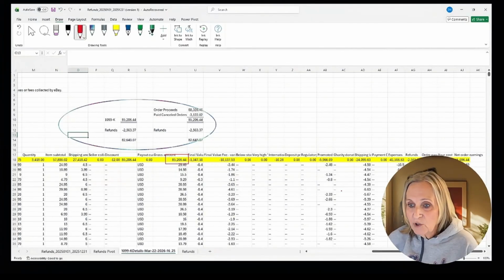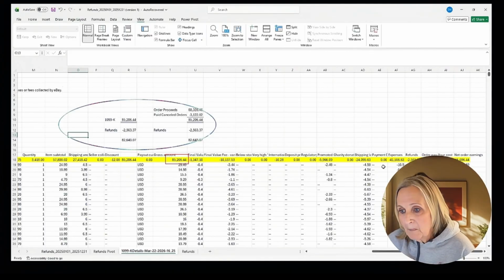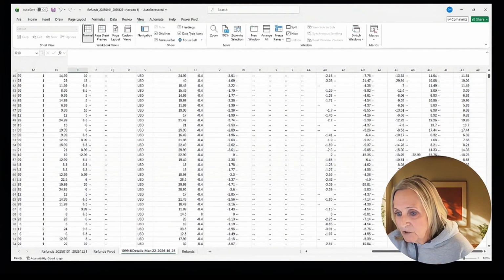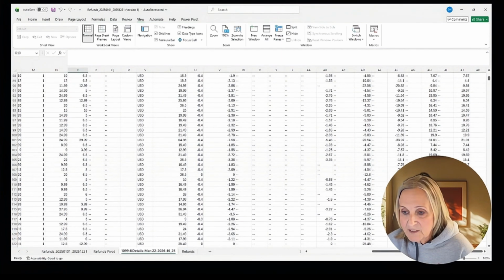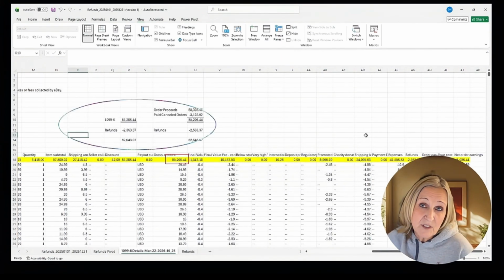And I scrolled over and I noticed there was a refunds column. And the refunds were totaling $2,563.37. And I was like, all right. So if I scroll down, you can see here's some of the returns that I had, or refunds that I had. So I was concerned about the cancellations.